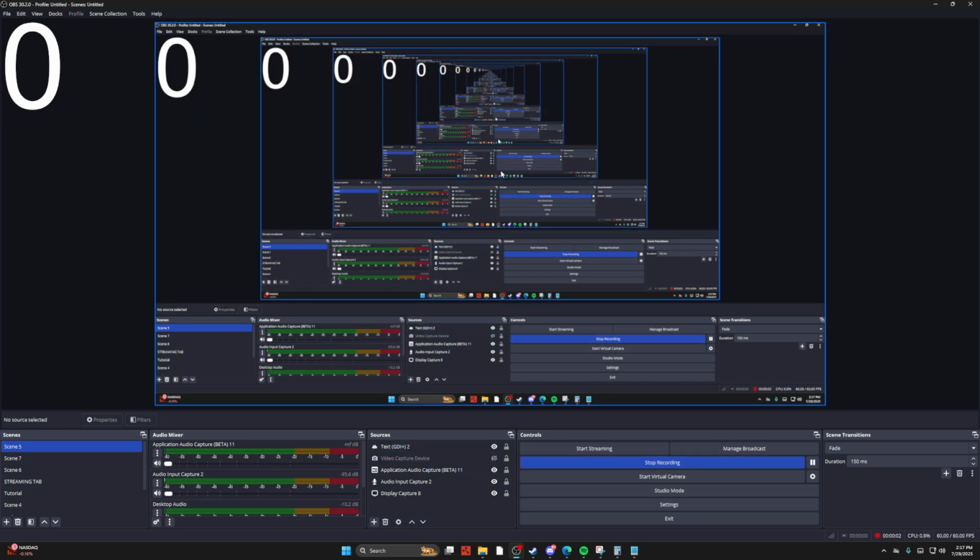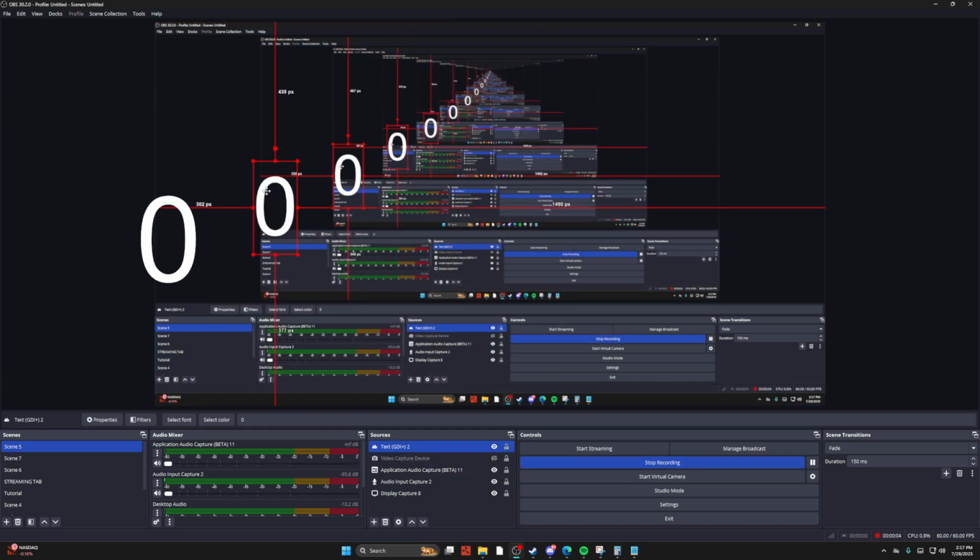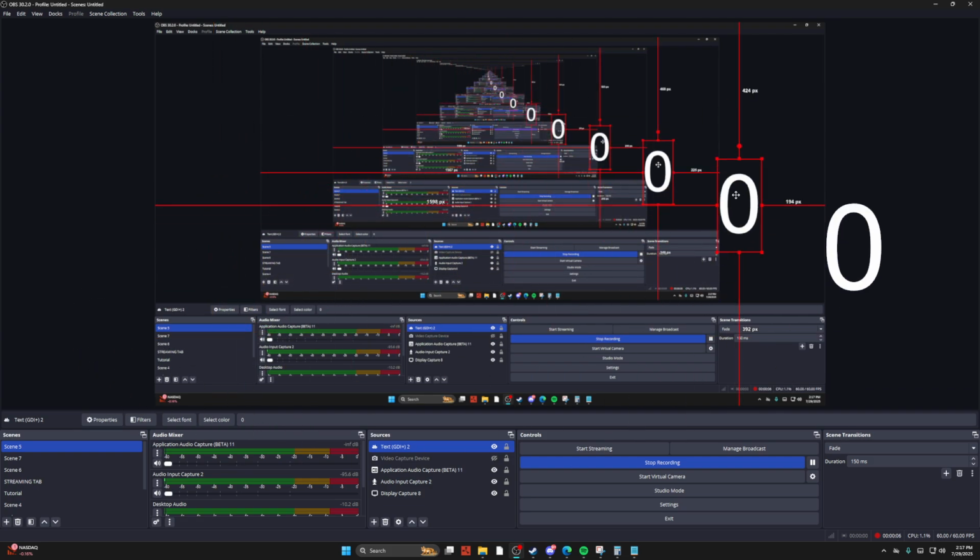Hello. Welcome to an OBS tutorial on how to add a death counter to your screen.